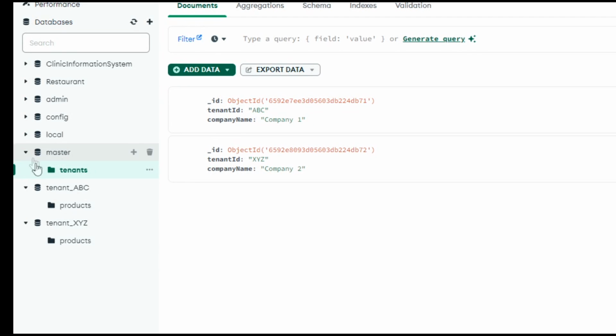And now if we take a look at the master database, it's like a central component. It acts like a mediator. It's not where tenant-specific data is stored. Instead, it serves as a control center for your application. So for example, here we have the tenants collection, which shows the different tenants using your application, such as tenant ID ABC and tenant ID XYZ, which are the two different tenants that have each a different dedicated database.